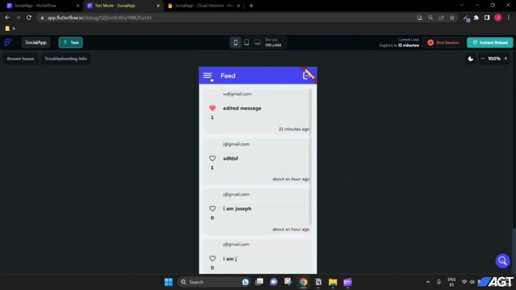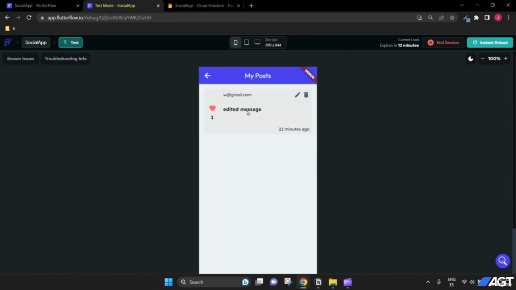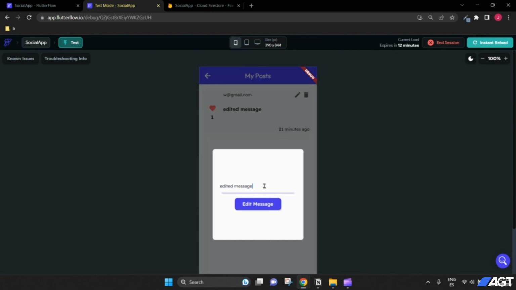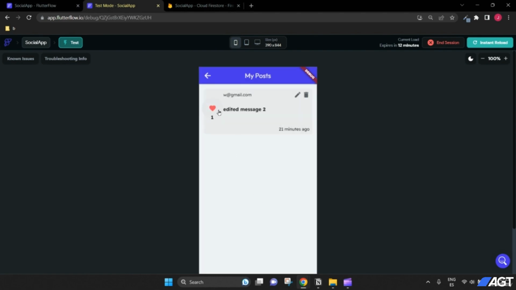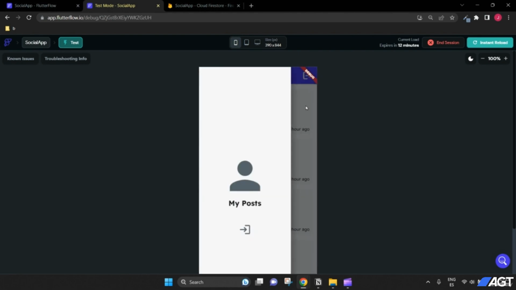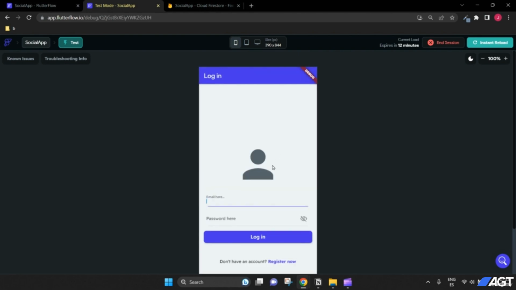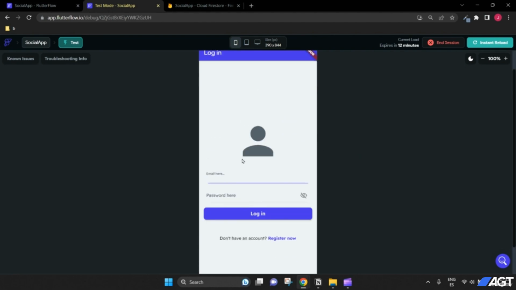Okay, so let's go ahead and try this out. And let's edit, maybe "edit message 2" like this. Okay, and now we can see that everything closes and everything works perfectly. So we can edit, we can delete, everything's working fine. We can go back here, we can log out. Everything is looking smooth and very crisp. And this is going to be it for this video. I'll see you in the final video.